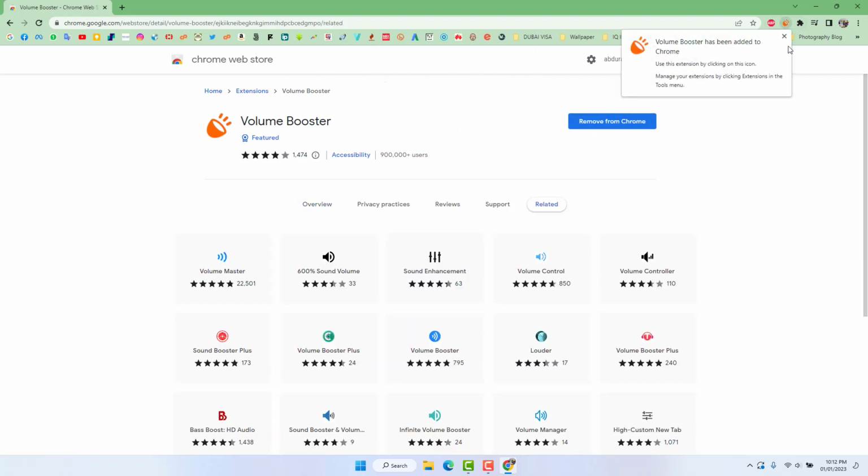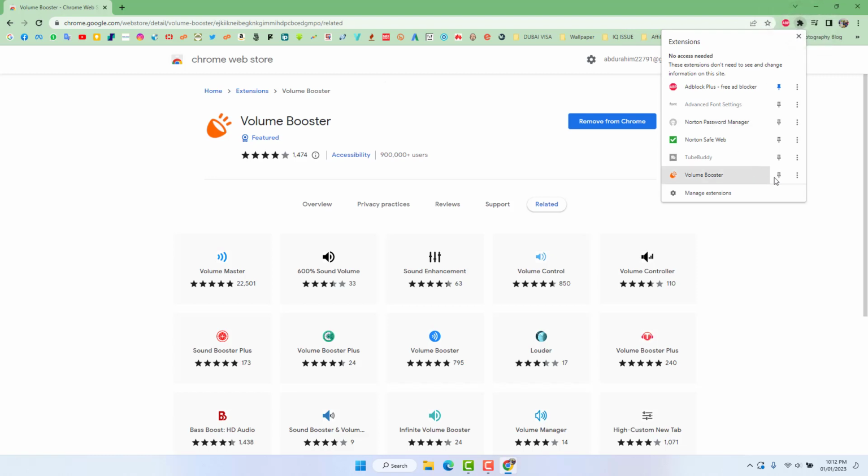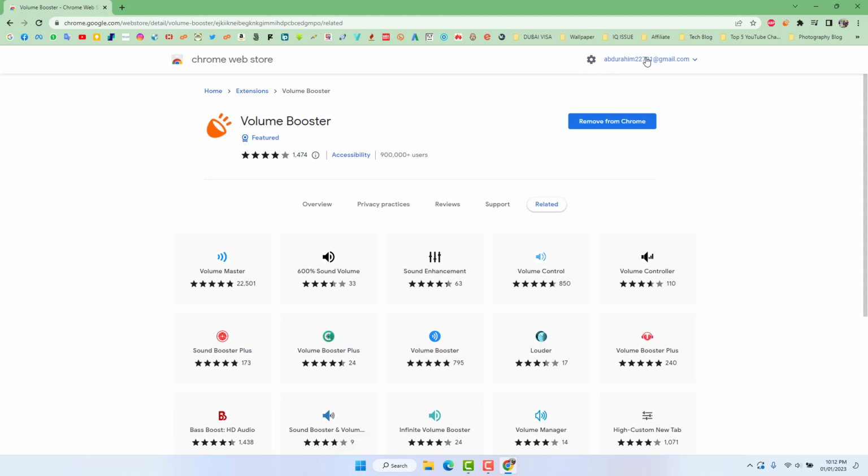After adding the extension, you might see it does not appear here. So you need to click this icon, and then you can pin it, and that's going to be in this pin section. So anytime you decide to increase volume in Google Chrome, you can just simply click that, and you can simply increase and boost up your volume in your Google Chrome browser.